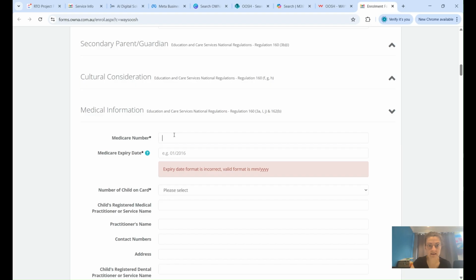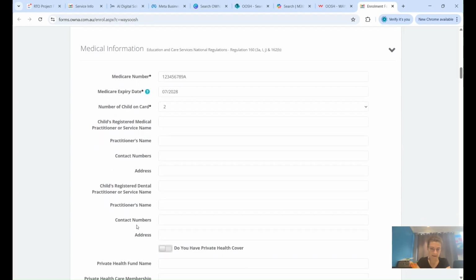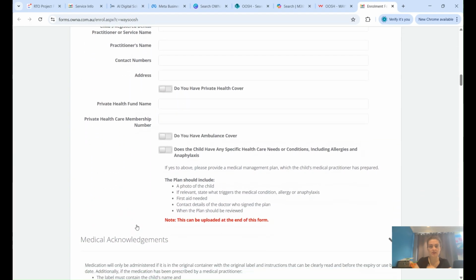So you can see here the Medicare number. If you're not eligible for Medicare, we're just going to do this again. And then make sure you've done it in the format that they've wanted. As you can see here, the month and the year. There we go. This is beneficial, the medical practitioner, the dental, if we did need to, but not necessary.